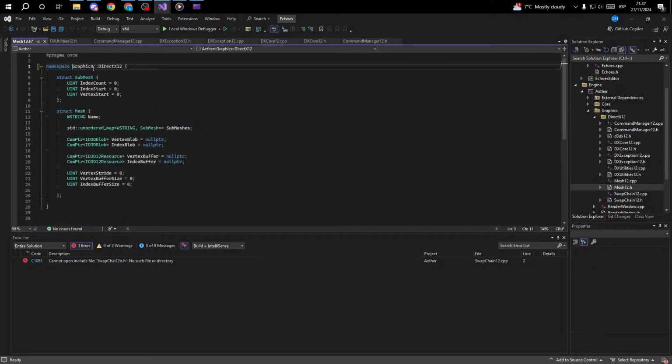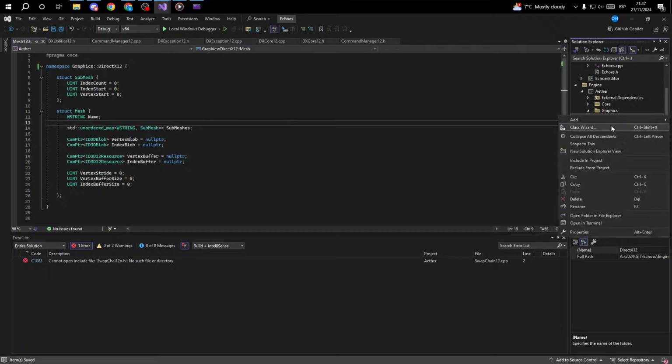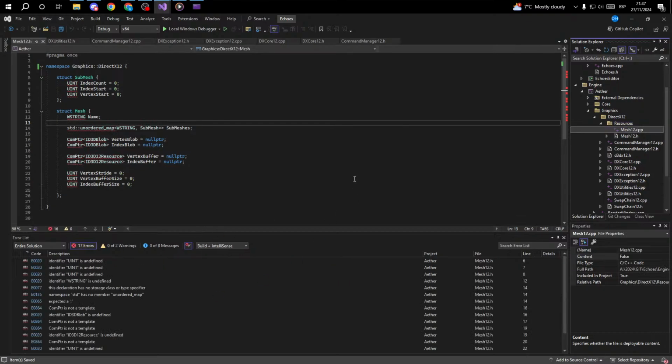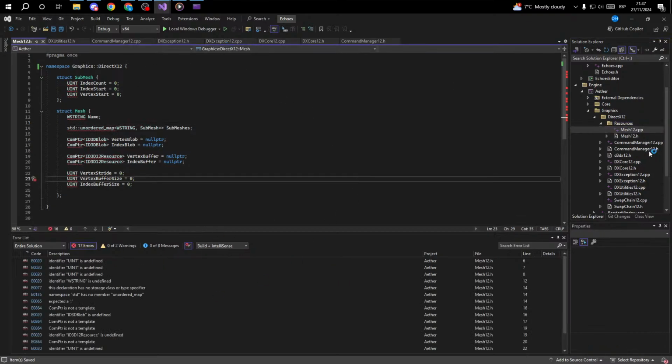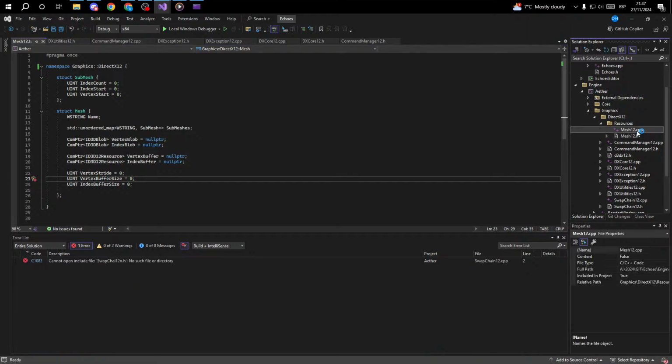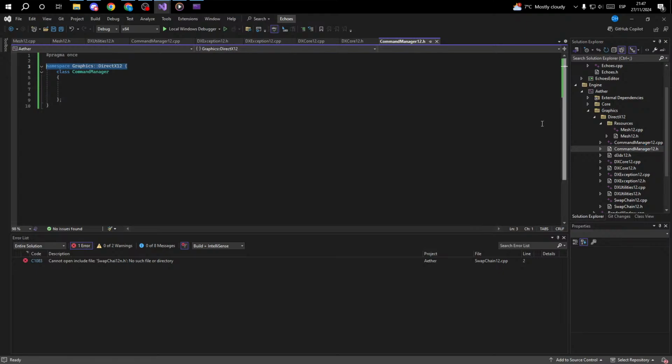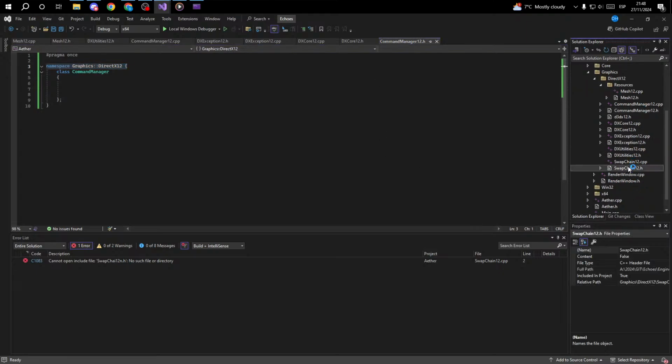Ether graphics, DirectX 12. Okay, let's add a new one here, and let's say resources. I don't intend to have a resources folder at a later date, but we'll keep that in there for now. Command manager done.